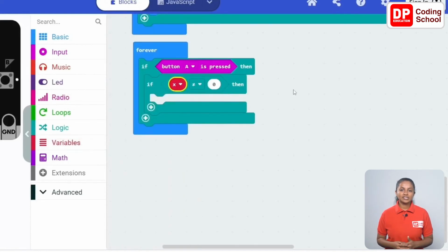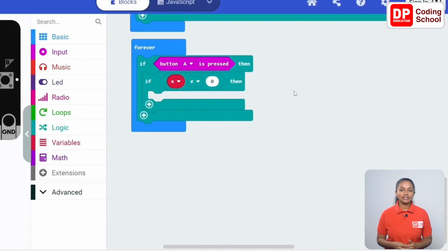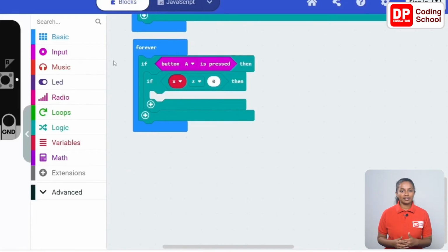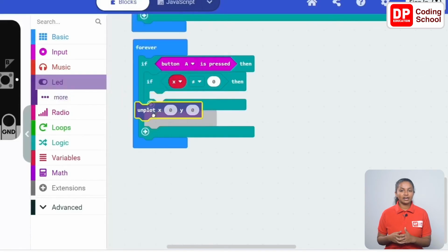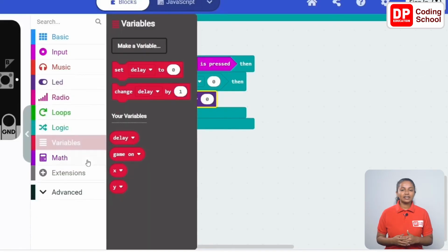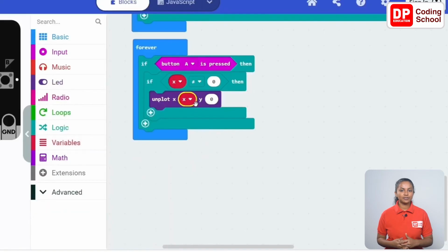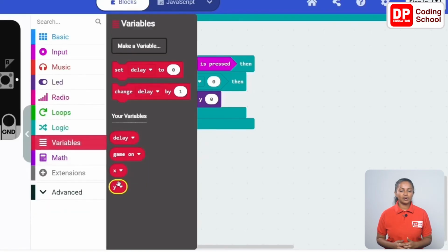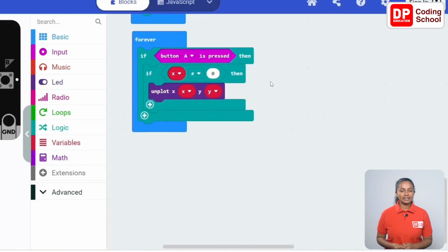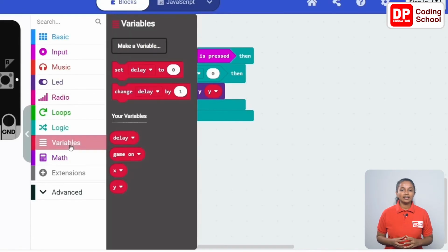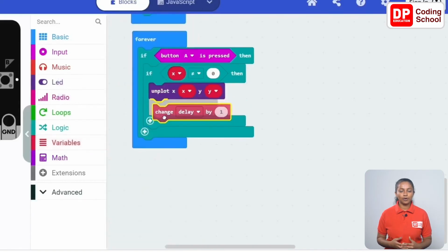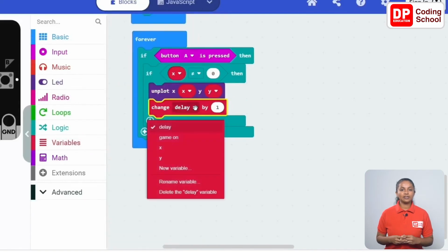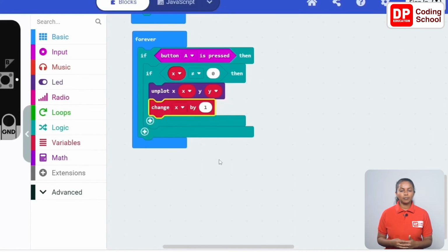Okay, now if this condition is true, first the currently lit LED should be turned off. For that, an unplot XY code block under the LED is dragged here. Connect the X code block in the variables for X. Connect the Y code block in the variables for Y. Now to move the LED to the left, the X position of the LED needs to decrease by 1. For that, let's drag a change delay code block in the variables. Click on the arrow in front of delay and select X. -1 is given here. Now you can turn on the LED corresponding to this X position.